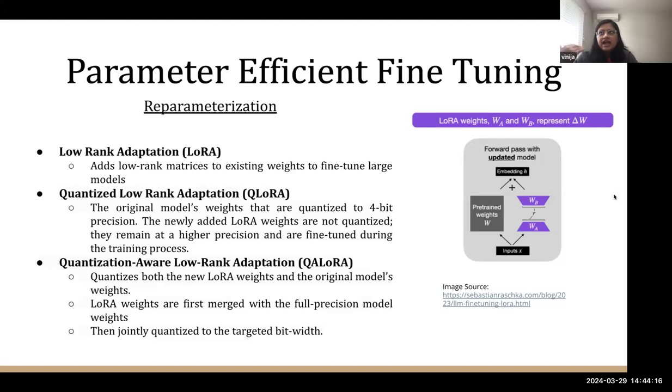And then there's another add-on on top of that, which is quantization-aware low rank adaptation. And what that does is it actually quantizes both the new LoRA weights as well as the original model's weights. And then the weights are first merged together. So the image we see here, the weights are first merged with the full precision model weights, and then they're jointly quantized in order to keep efficiency.